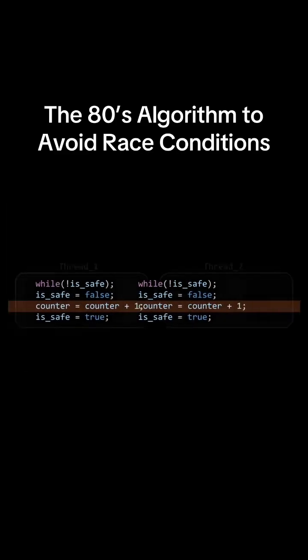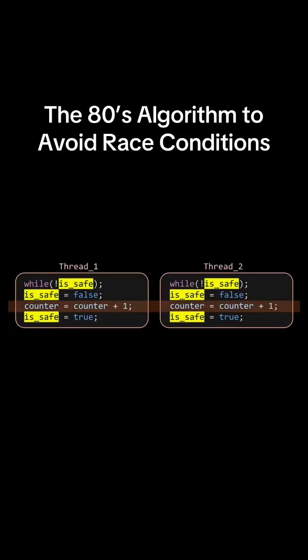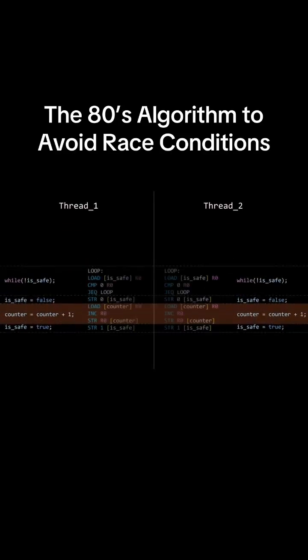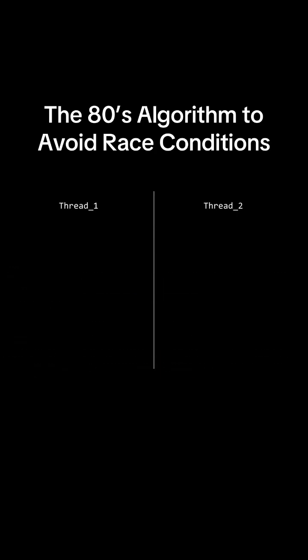This control variable itself is shared. Both threads are reading from and writing to it. And since these reads and writes are not atomic, we've just created a new potential race condition. In fact, with the right timing, which we cannot control, something like this could happen.